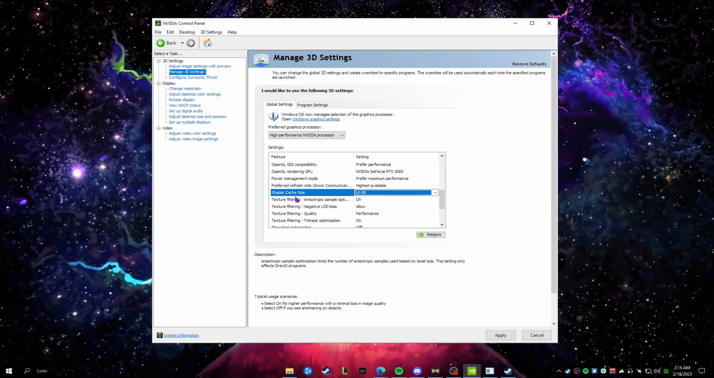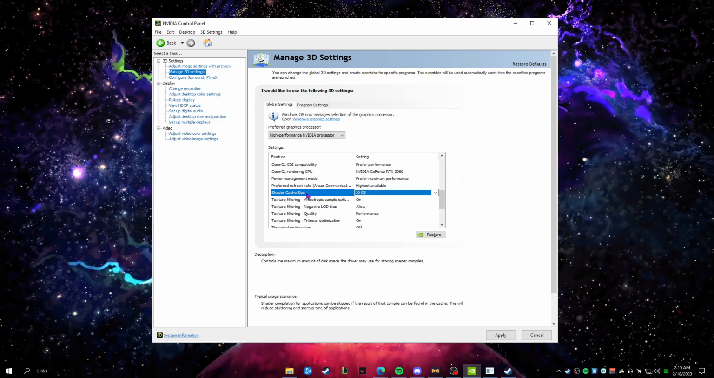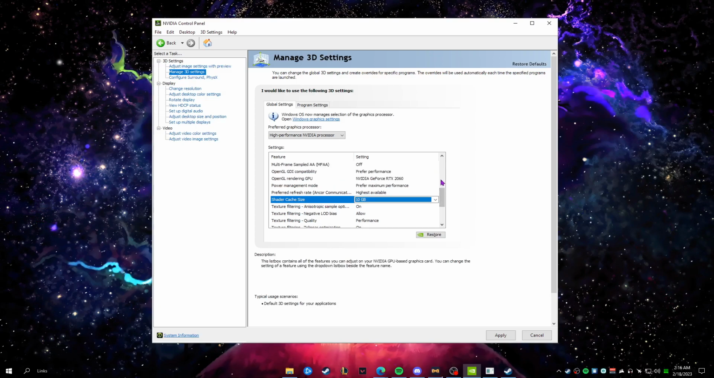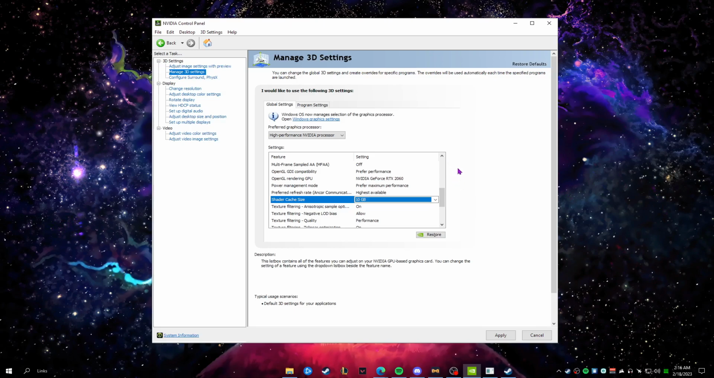That way the cache size will be bigger and you won't have to run into any issues where you need to download additional shaders or anything like that. And the game will have an easier time calling shaders from your actual computer since it'll just be there still.